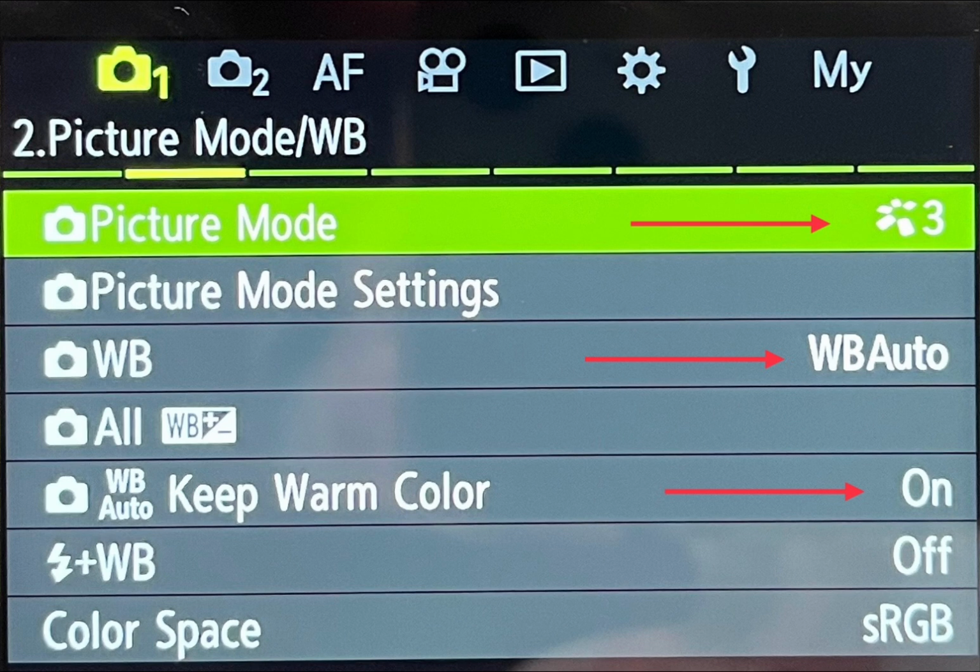On the same menu page, page 2, I use Auto White Balance, as the OM-1 seems to do an excellent job with color temperature under a wide variety of lighting conditions. I prefer to set Keep Warm Color to On, so that when shooting in the golden hours, the hours just before and just after sunrise and sunset, the natural warm hue of the light is maintained.